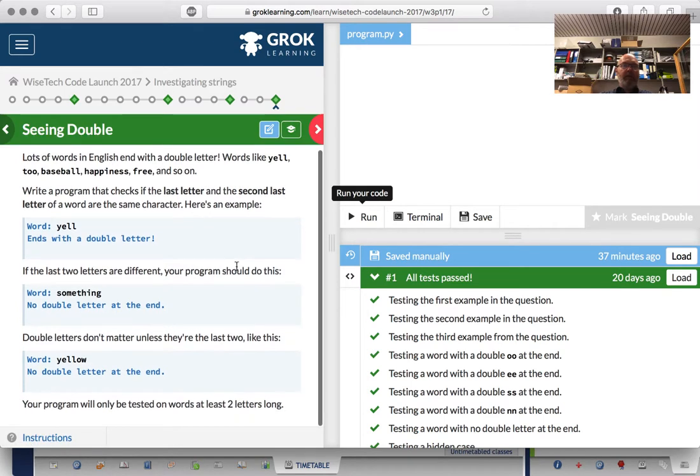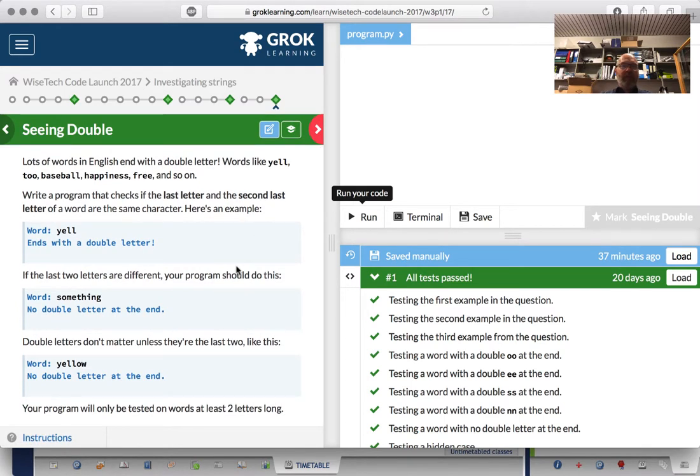Next one. So what are we doing? Lots of words in the English language end with a double letter, like yell, baseball, happiness, free, and so on. We're going to write a program that checks whether the last letter and the second last letter of a word are the same. Here's an example. It either ends with a double letter or it doesn't. So let's see how we do that. What do we need? We need our input word. An easy way to do it is two last letters, so word minus one and word minus two. If they're the same, then it's a double. Let's have a look at that.